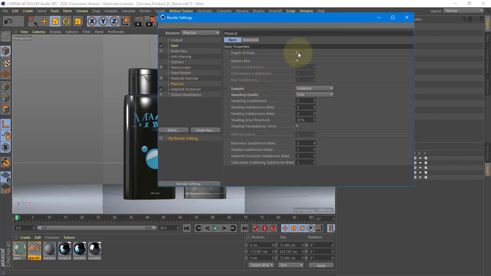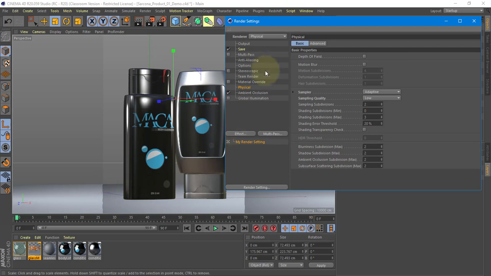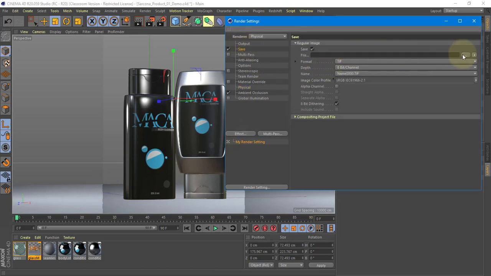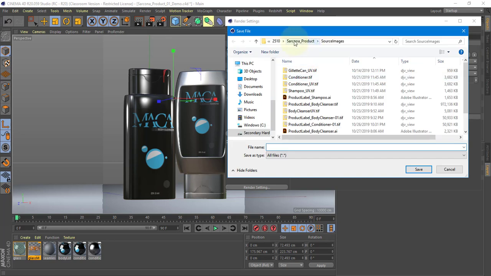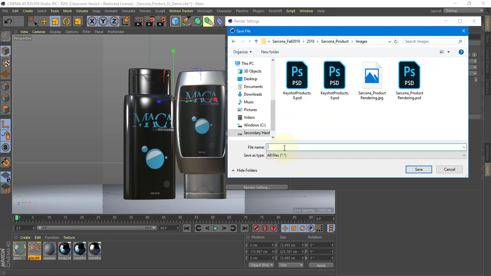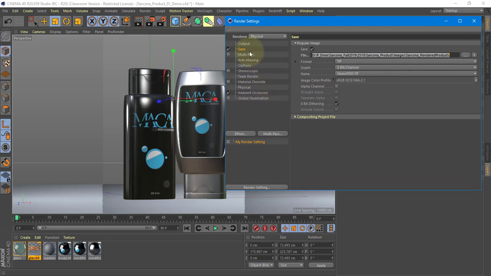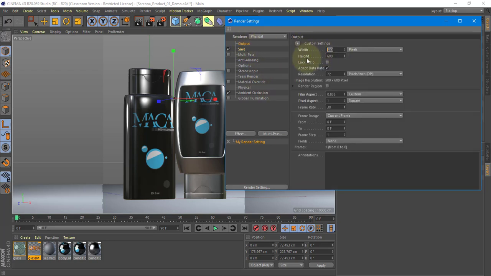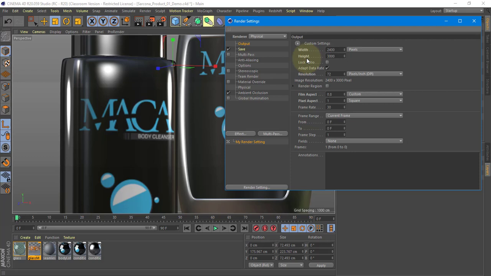We could add motion blur, or not motion blur because there's no motion, but we could add depth of field to this, but there's not a whole lot of depth in this scene. So not really a huge advantage in this one. When we save this, we'll save it into our product images, Sarcona rendered products. Output, this should be 2400 pixels wide by 3000 pixels tall.